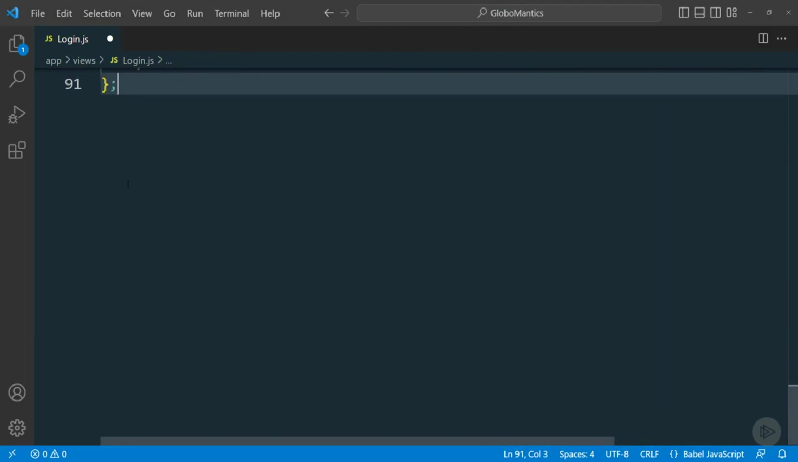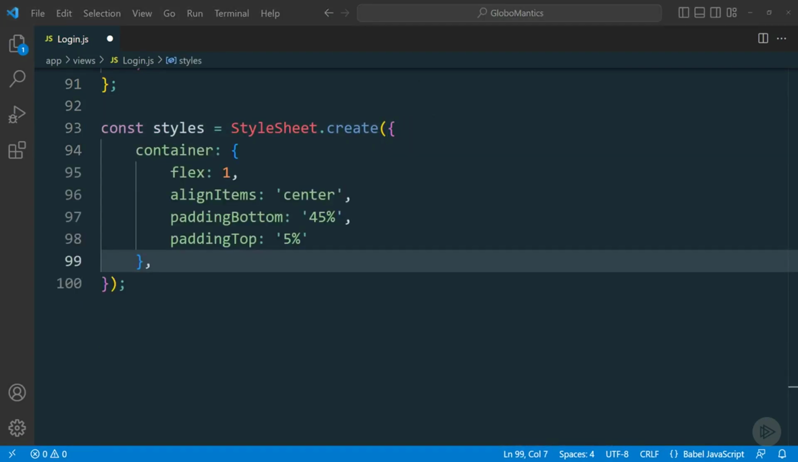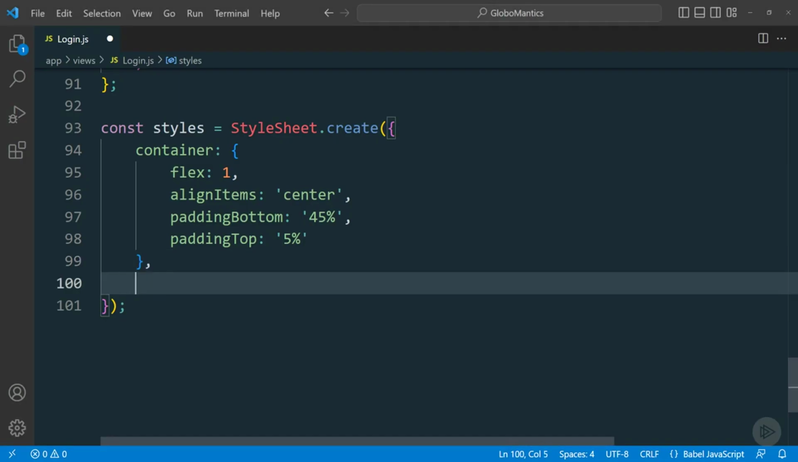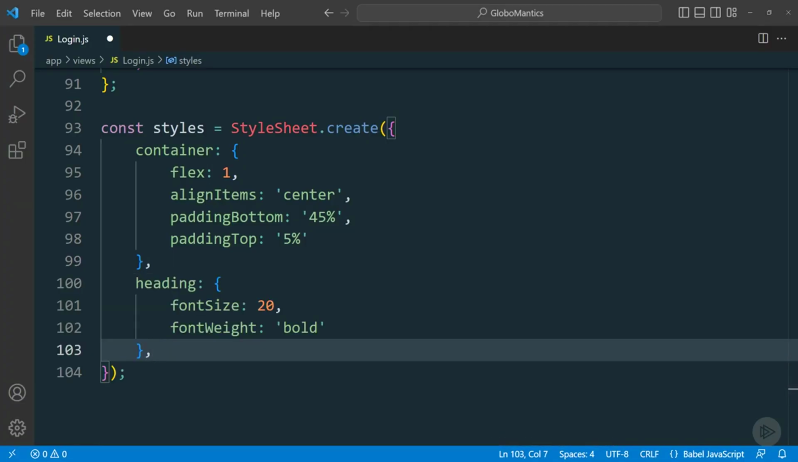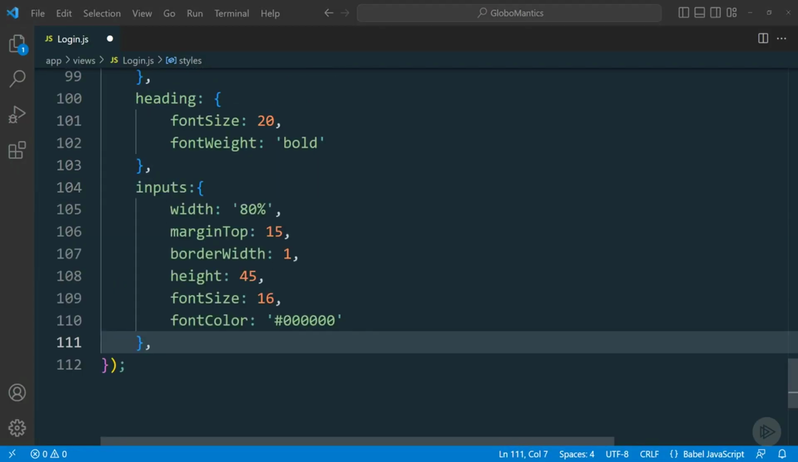The last thing we need to do is apply some styles to this component. The styles for the container are similar to the register page. We set flex to 1, align items to the center, and apply padding to the top and bottom. The heading has a font size of 20 and a font weight set to bold. The input's width will be set to 80%. We also set the top margin, border width, height, font size, and font color.